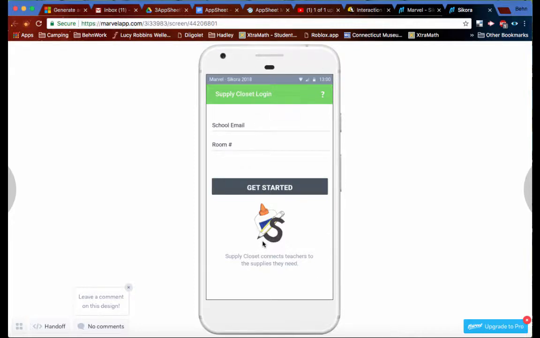In this case, I wanted to make an app where teachers could type in what they need for supplies. It would go to the custodian. The custodian could see it and then deliver the materials within the next day. It's a great way for teachers and custodians to work together to get the supplies they need. So I would imagine that you'd put in your school email address and your room number, you'd click Get Started, and you'd be good to go.